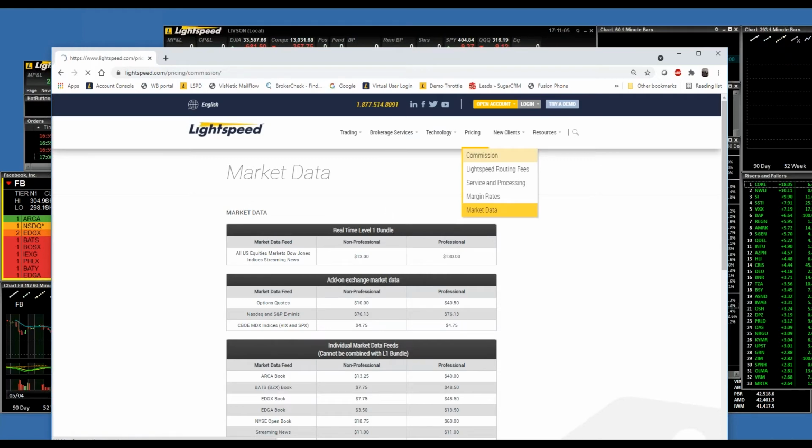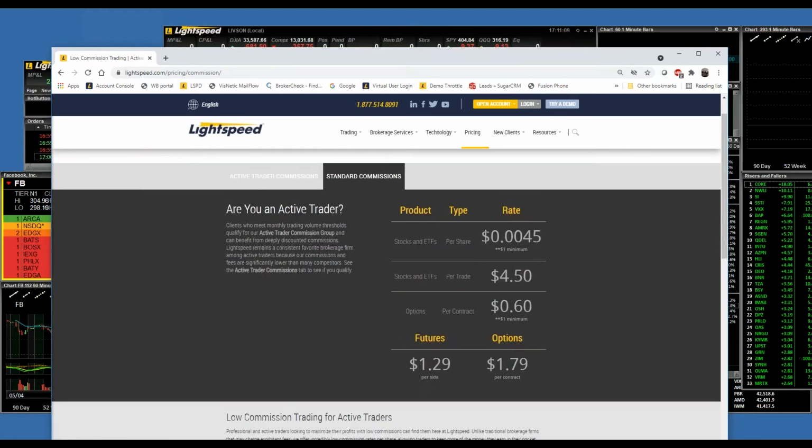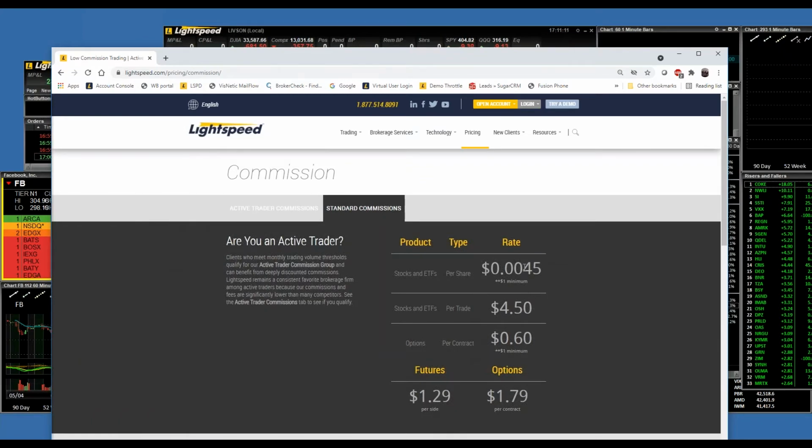We go into our commissions section. We offer two different rates. One would be our per share, which would be 0.0045 per share with $1 minimum, or you can be on a per trade rate at $4.50 per trade. Options are at 60 cents per contract. So you have the ability to select between per share, per trade.